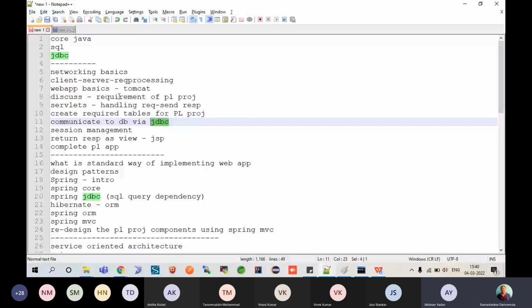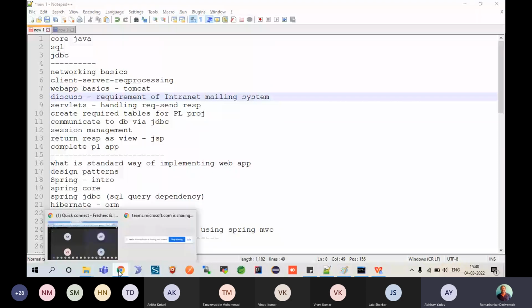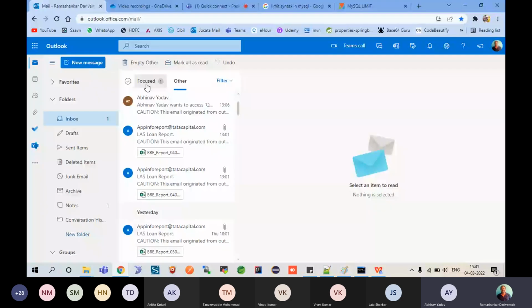Then we will make this a complete app. Probably we cannot do PL, but we can do a small internet mailing system, okay? You know what you mean by a mailing system, right? The same thing, whatever you see here is a mailing system. You send a mail, that will reach the other person, and they will log in.